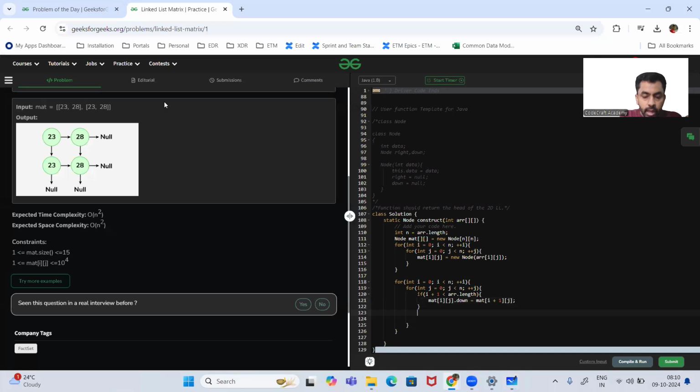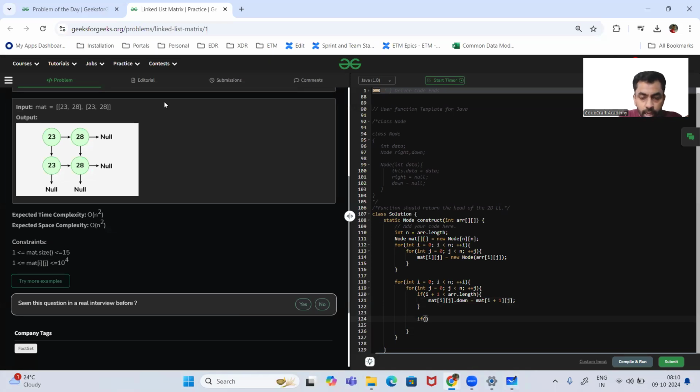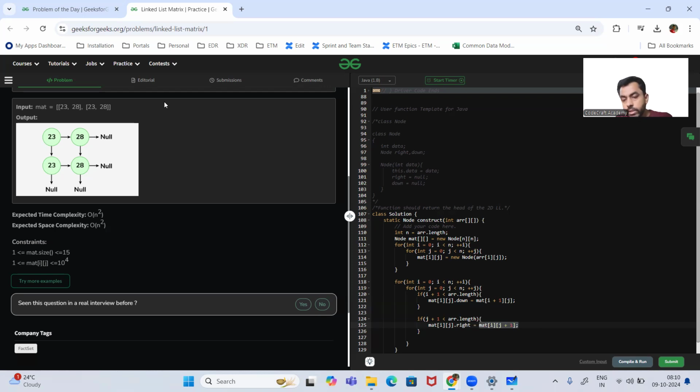So that's what we are doing here. The second thing is to modify the right pointer as well. So we check if j plus 1 is less than array dot length, then mat of ij dot right equals the node to the right of it. Mat of ij right will point to mat of i, j plus 1. So the right pointer will point to the element on the right side of this.